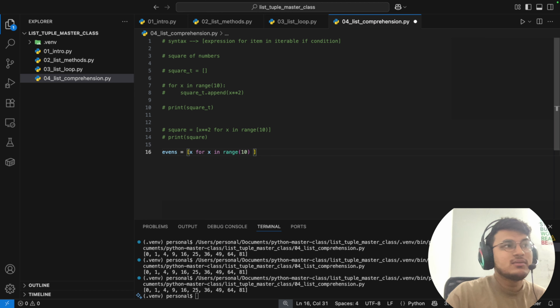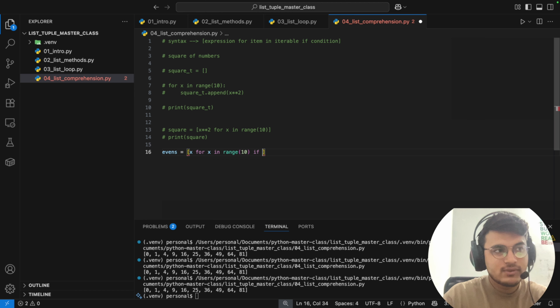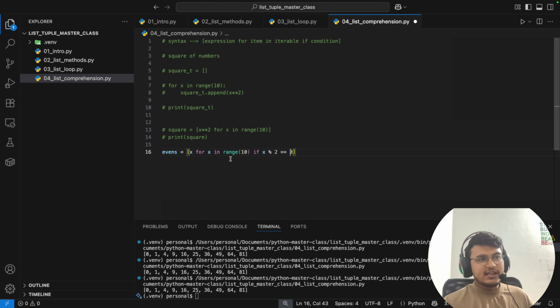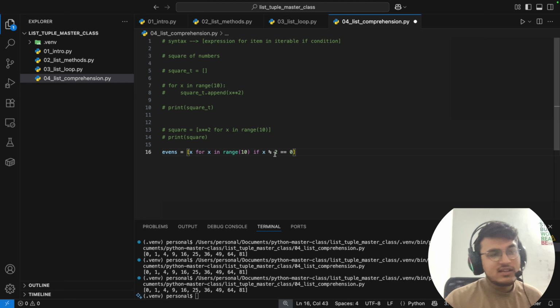Now in the syntax you can see there is an optional condition, which was if. So if x modulus 2 is equal to 0, it means we have to create a list from range 0 to 10 only and only when it is even. How can we check whether a number is even or not? We will just do modulus. 4 modulus 2: the modulus gives us the remainder. If the remainder is 0, it means it is an even number. 3 modulus 2 is not equal to 0, so it is not an even number.